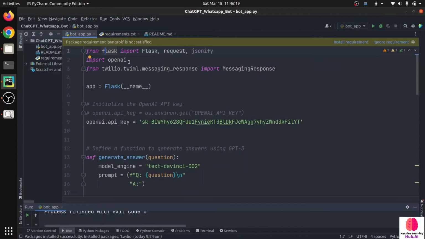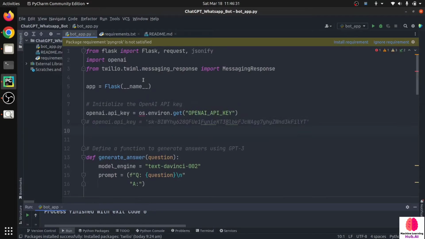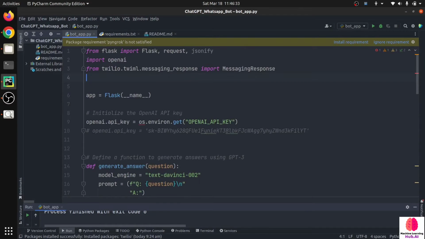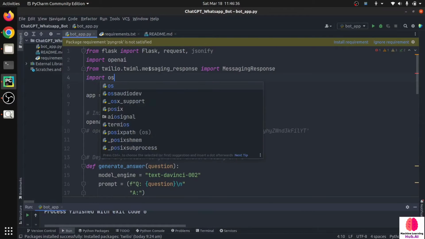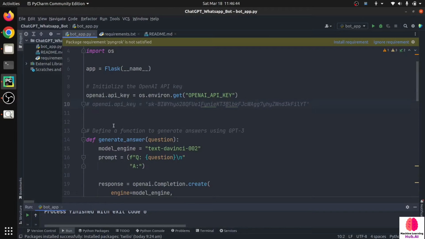Import whatever necessary requirements. Two libraries are new, which are OpenAI and Twilio. Here my API key is obviously exposed, which is not a good practice, but don't worry, I will delete this API key. You should not write it like this. You should write it in an environment variable, like import os, and then os.environ.get. So I'm going to write my key into the environment variable, right?